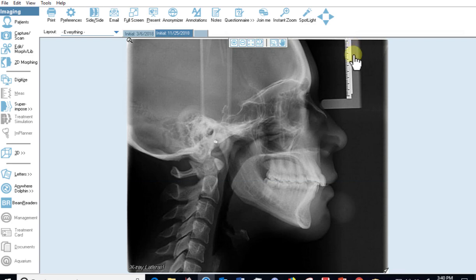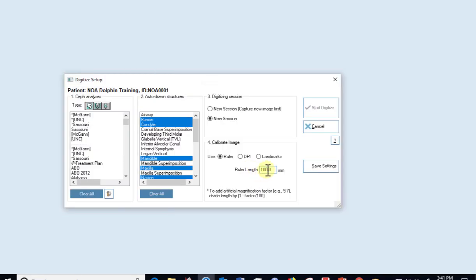So for example, this ruler comes in 5 increments, so this has 5, 10, 15, 20, 25, 30, 35, 40. So on this ruler, I can see about 40 millimeters. So when I go to digitize, I'm going to put in 40 here, because we're going to pick the longest length possible, because that makes it the most accurate. So you're going to pick ruler, put in 40, and then we're going to pick our analysis, which in this demonstration is just going to be UNC.